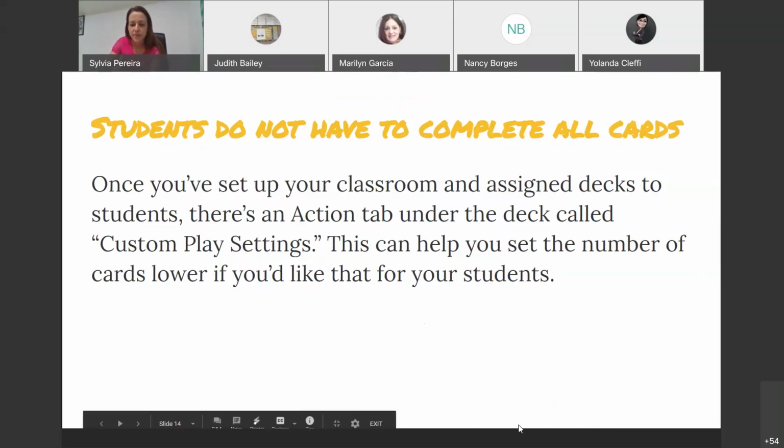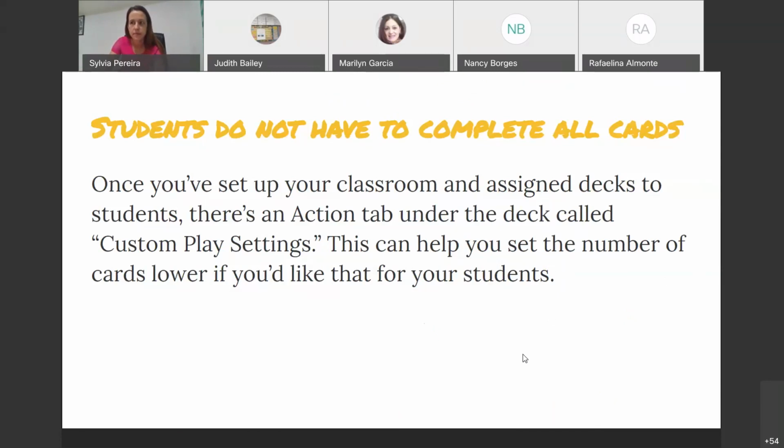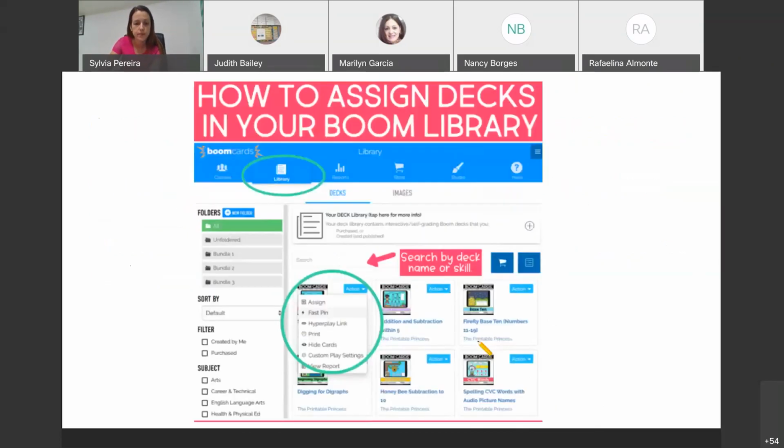Question, Sylvia. Yes, go ahead. When you select the action, could you select multiple settings? Please go back to the previous slide. Yes. Okay. Could I do the custom play setting, assign, and select report all at the same time? No, one action at a time. Okay, thank you. No problem. It doesn't allow you to do more than one action at a time.